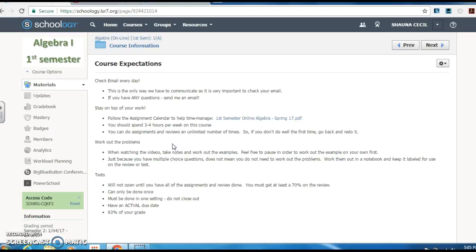And then for tests, those don't open until you have all the assignments and the review done. You must get at least a 70% on the review. The test can only be done once, and it has to be done in one setting. So what that means is that you can't start it, close out of it, and then come back to it later. You have to do it all at one time.